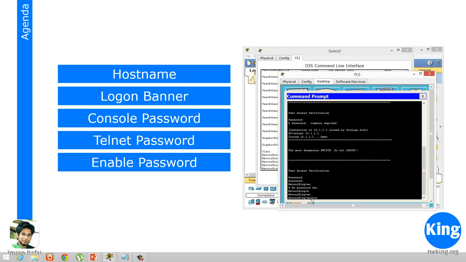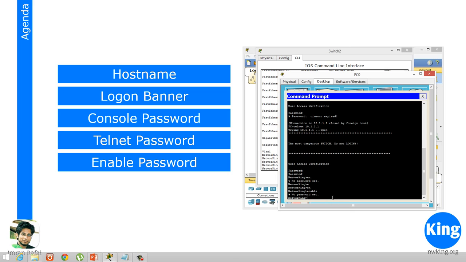So what we're saying is, if anybody wants to get into this privilege mode, you need to type enable. Whenever you type enable, it requires a password, right? It will not work without a password. So we'll go back to this.